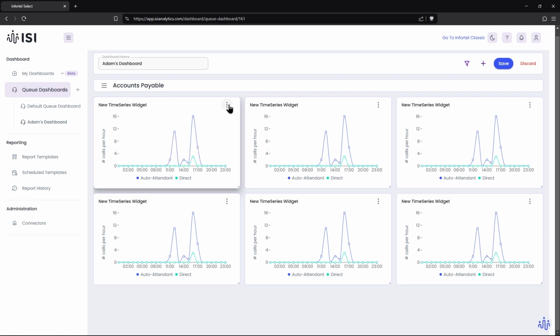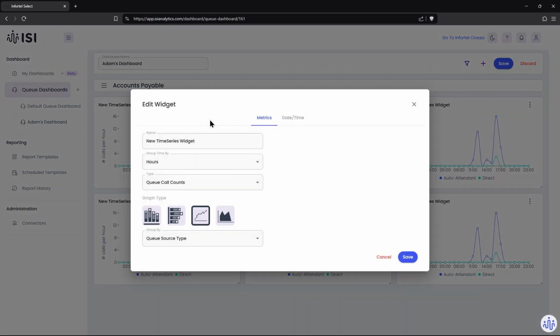Let's go ahead and select the 3 dots and select edit. Here we have some configuration options on the type of data we can see. Let's review those. We have queue call counts, queue call times, and top 10 agents. For now, let's keep it on queue call counts, and let's discuss the group by options that we have. We have queue source type, queue disposition, queue handling type, and queue final action.